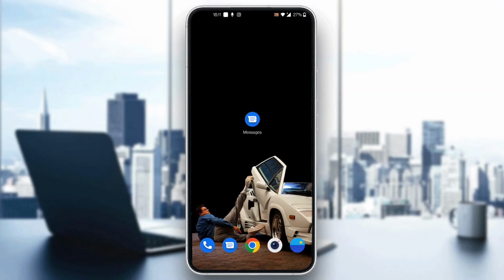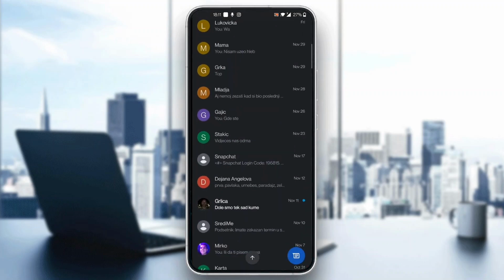So guys, as you can see, here is my Google Messages application. Before we open it up, to be able to react to messages, you have to connect your Google Messages application to the messaging platform that you want to use it for. After doing that, now we can go ahead and open up the messages application. As you can see, here are all my messages that I can see. Now let's go ahead and find the message that we want to react to.